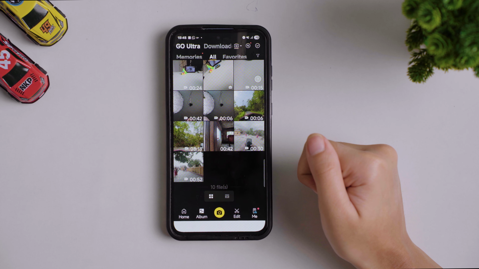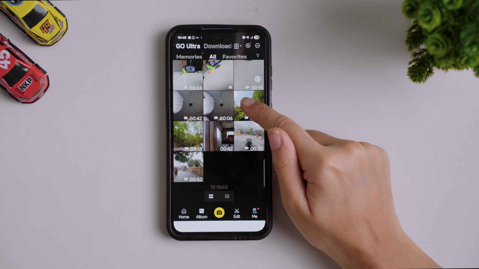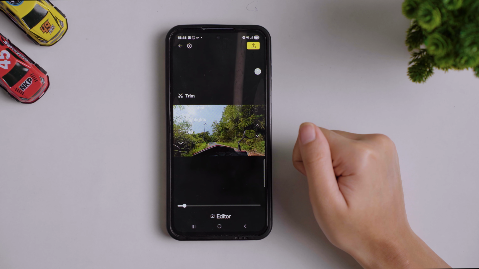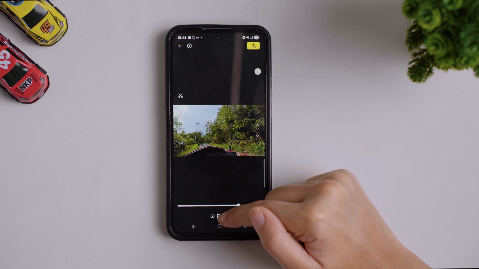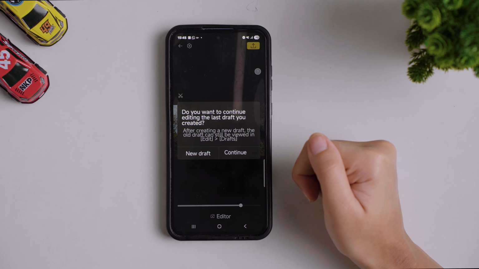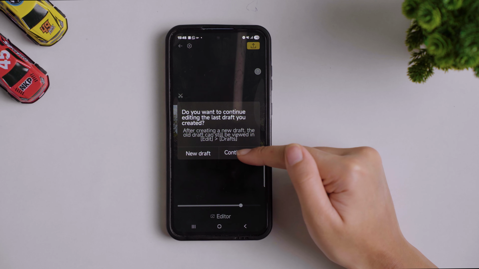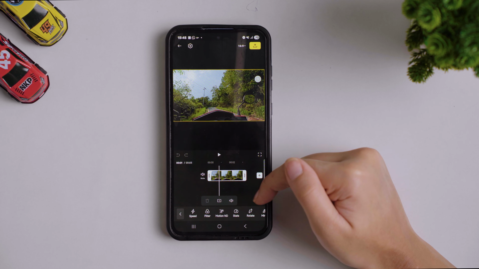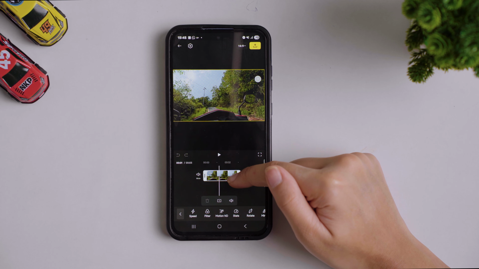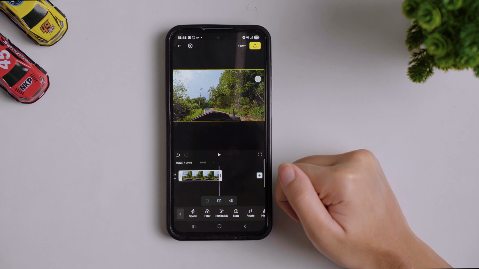From here, choose any video or photo you wish to edit. I'm going to choose this video. Now, at the bottom, tap on the Editor option. Now, just tap on Continue on this pop-up. Now, once you come over here, you can trim your video accordingly.